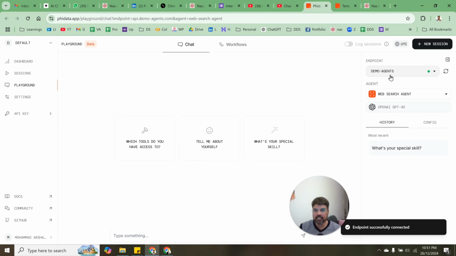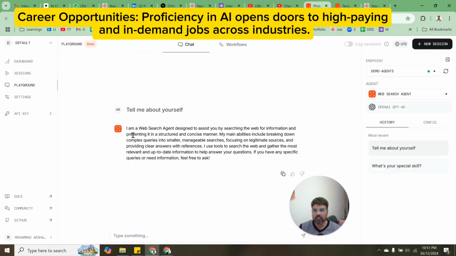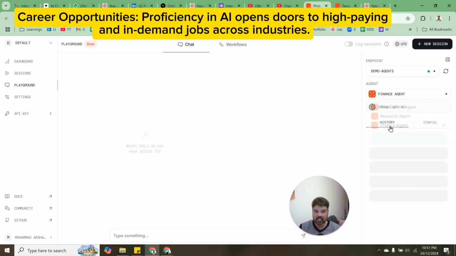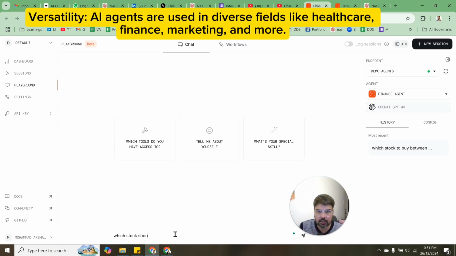So with the demo agent, you have a few things to play around with. You can ask it a specific question, like tell me about yourself. So this is telling me about myself. I want to play around with the finance agent. So with the finance agent, you can see I'm using OpenAI GPT-4o by default, and now I want to do some research work. So which stock should we buy?